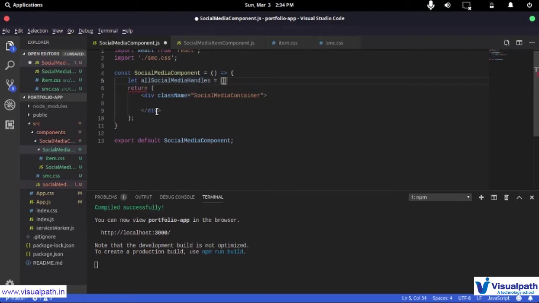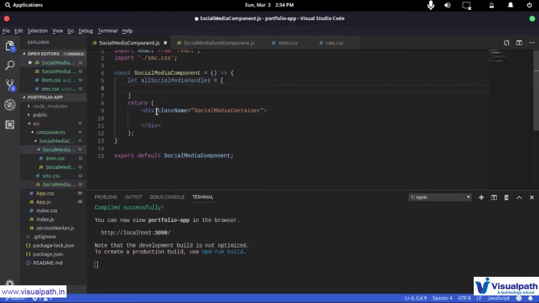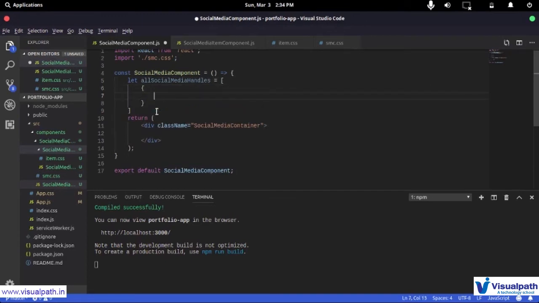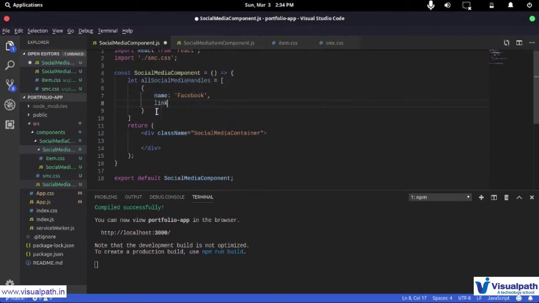Now this is going to be an array, and this array will be an array of objects. Okay, now this object is going to contain two things. One is going to be the name. So say the name is Facebook, and then I have a link. So the link is https://facebook.com, and in your case this can be your name or the location of the image that we want to show or anything.